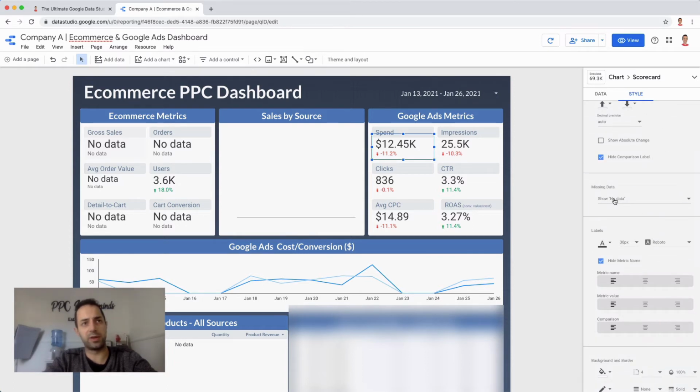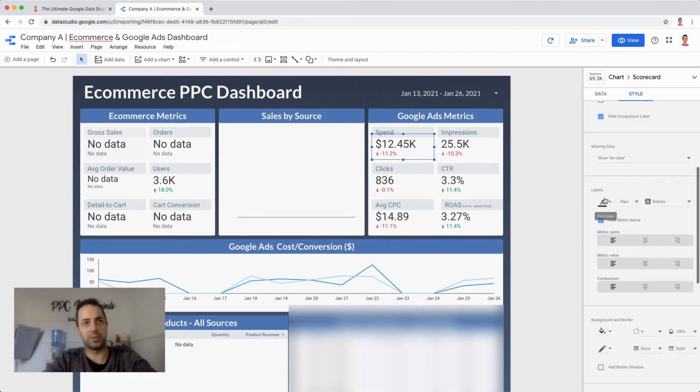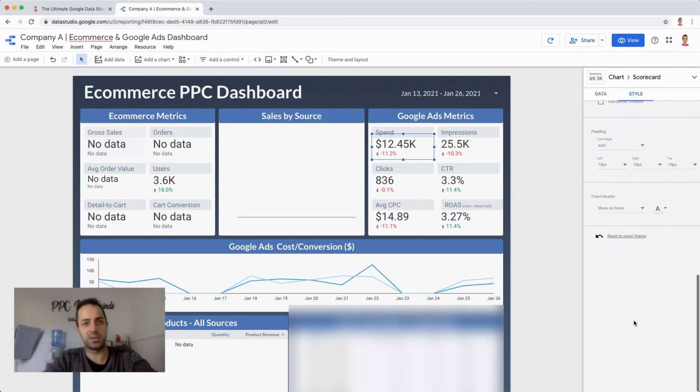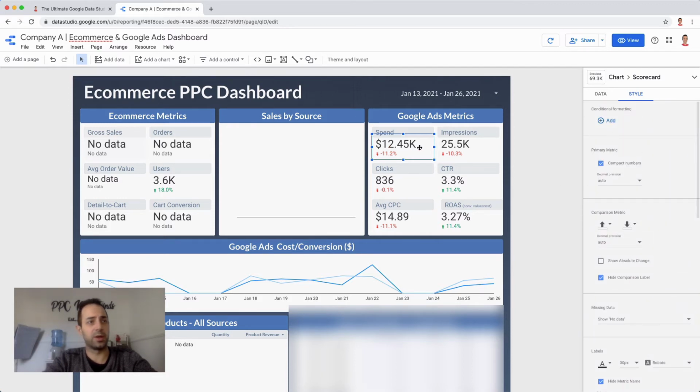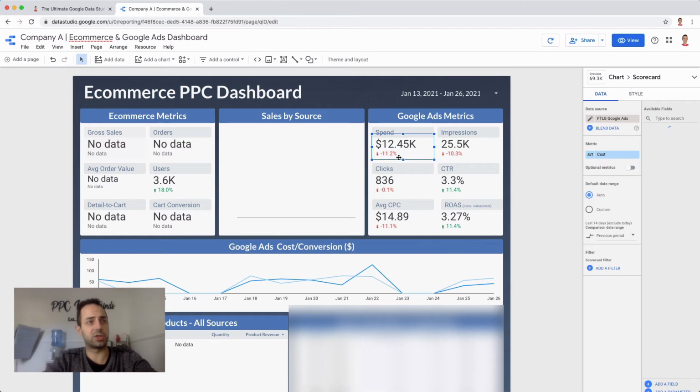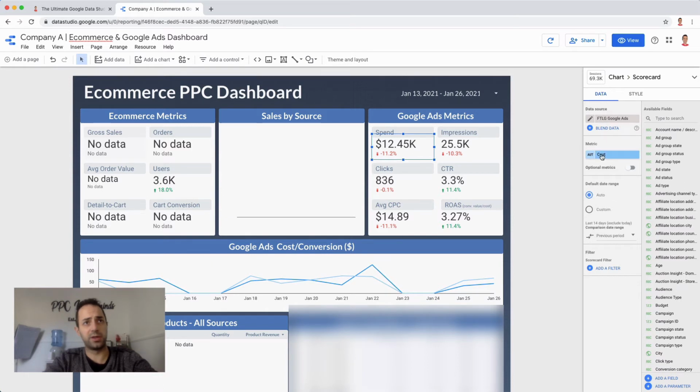You can go down here, and if there's missing data, you can either click show no data or just show 0. Labels, right? The name of the data report, how it's aligned. So everything is in here. It's pretty self-explanatory. Now, if you want to change the actual data that is shown in this number, for example, you would click on the data and then choose the metric that you want this to show. So if you want to change the spend to impressions, just for this example, you can just click on cost and then change that to impressions. Click impressions, and as you can see, this changed into impressions, which is already over here, but this is just an example. Just wanted to show you.